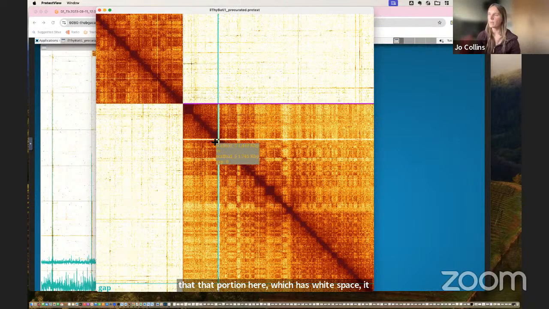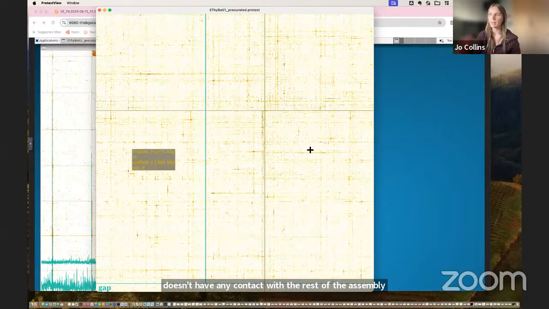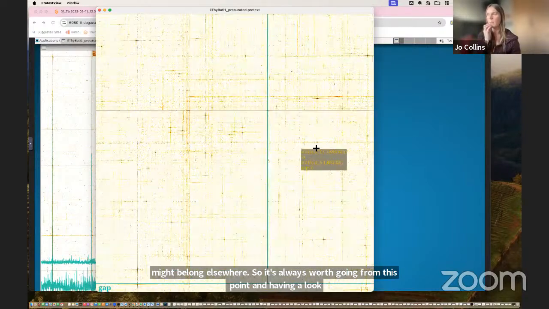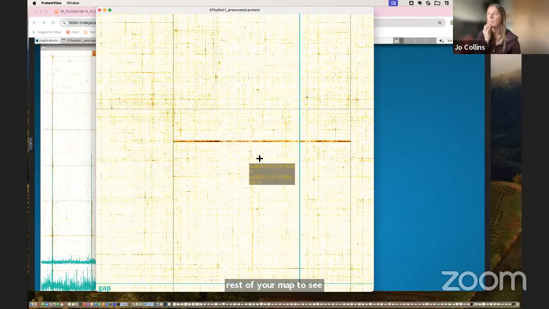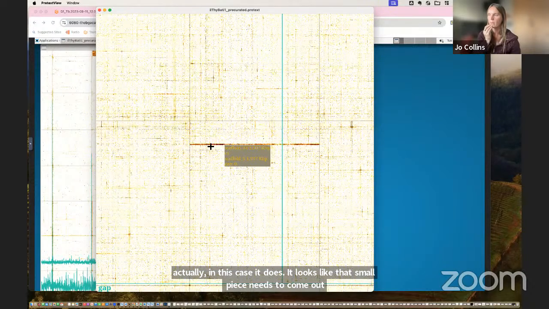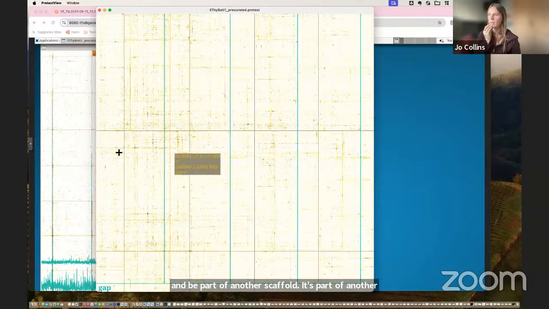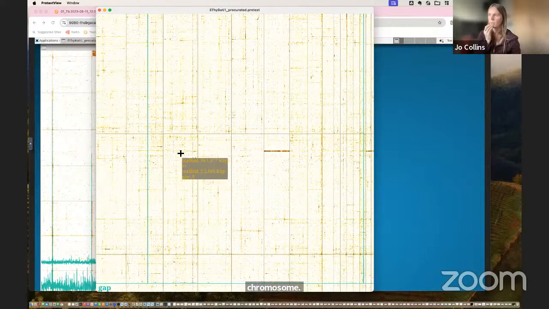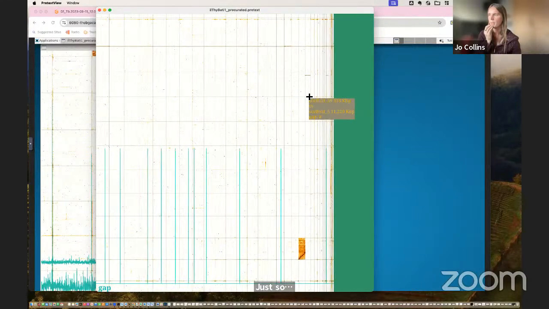So it's always worth going from this point and having a look at the rest of your map to see if actually that piece belongs elsewhere. And actually in this case it does. It looks like that small piece needs to come out and be part of another scaffold. It's part of another chromosome. So potentially I'm guessing these are all bits of the same chromosome.